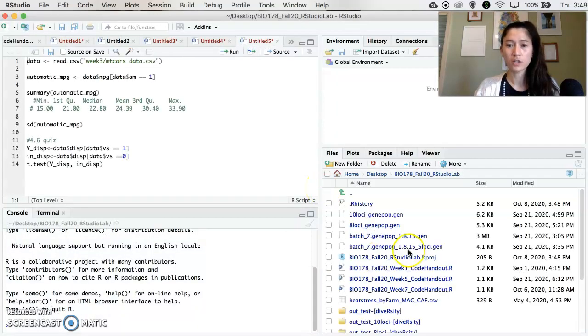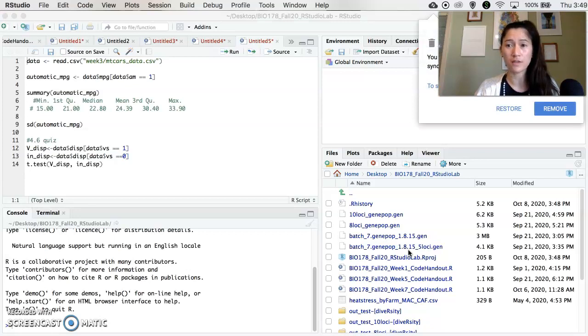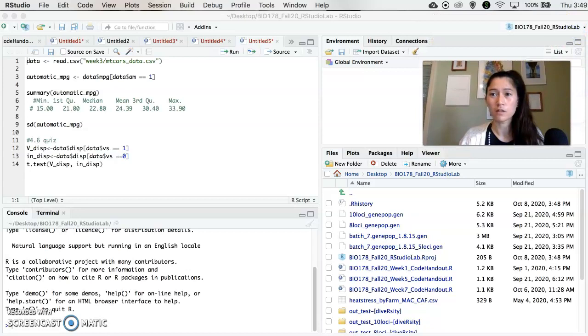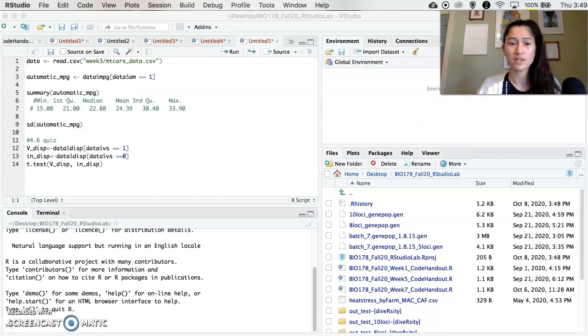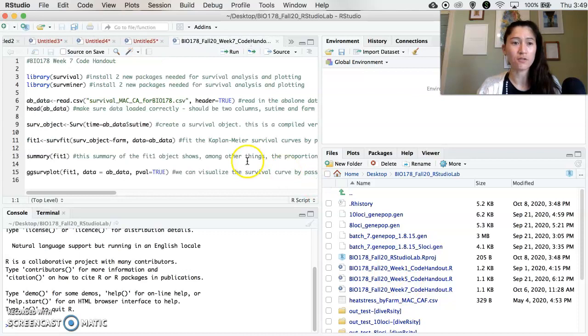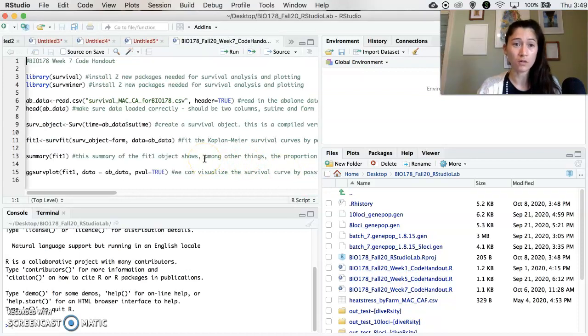You should have already made sure you put the week 7 code handout and the data file for this week in your appropriate RStudio folder. I'm not going to show this in the video. So let's say we want to open that code handout just to have it here for reference. Here's all the code that we're going to need for this particular lab.